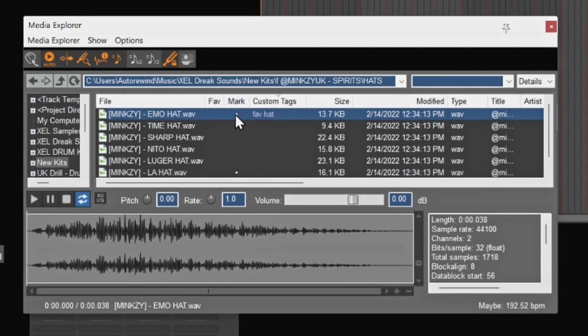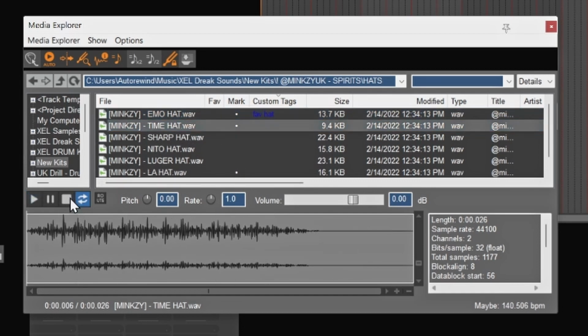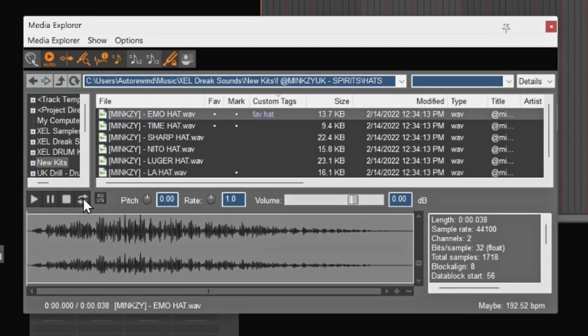And as you see, it marked that I played this sample and I played this sample. So anytime you hit a sample, it'll tell you that you played it with a marker. You can even mark it as a favorite by double clicking on this line. And now you have that as a favorite as well. And you can take off the loop if you want to.